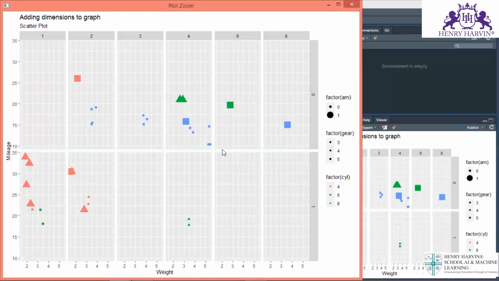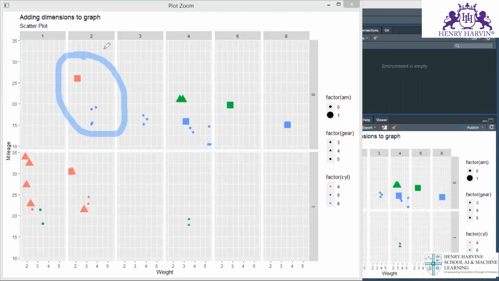If you want to analyze it, how can you analyze it? This panel, what does it show? It shows there is a car which is of manual transmission, has 4 cylinders, weighs between 2 to 5, and has mileage from 25 to 30. You can see, and it has 2 carburetors and is of a V-shaped engine.